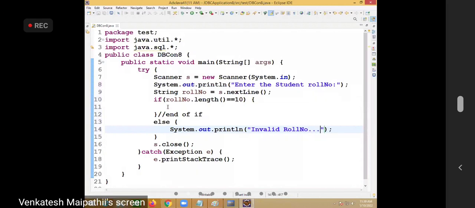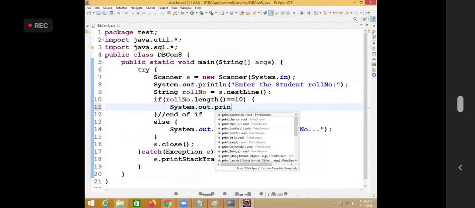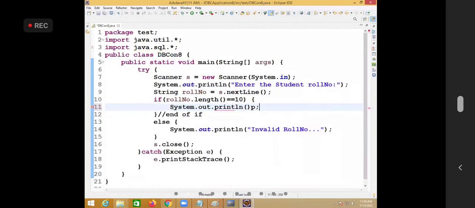Once you enter the roll number correctly, because the tracing is based on roll number only. Students are traced with roll numbers, yes or no? Names can be replicated, 2 Rajkumars can be there, 2 Ranjits can be there. Roll number cannot be replicated. So when the roll number is validated, System.out.println, enter the student name.